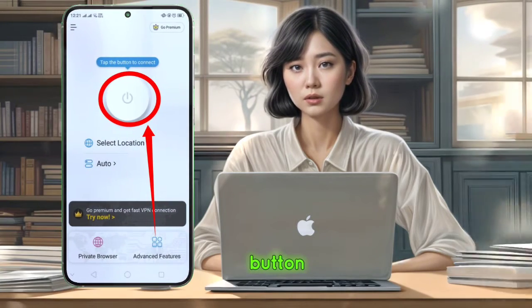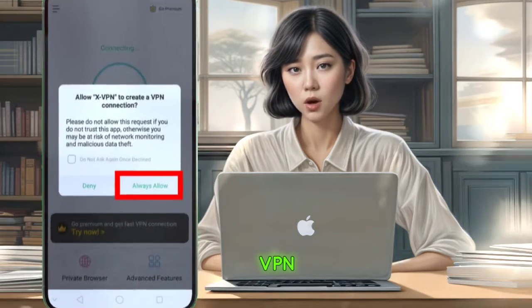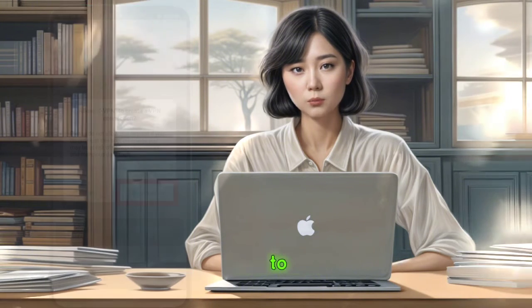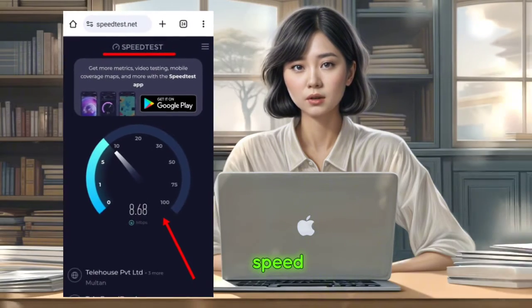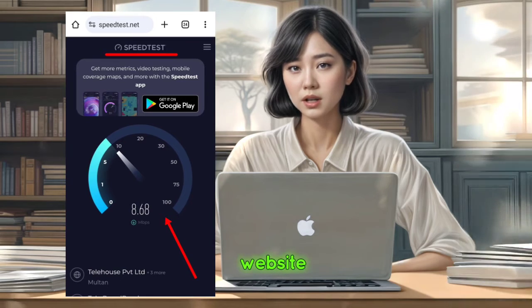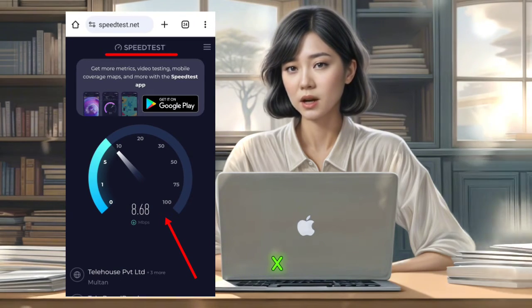Step 6. Connect to the VPN. Simply click on the Start button. Allow XVPN when prompted, and you're connected to the magic of XVPN. Step 7. Test the speed. Head to a speed test website and check the performance of XVPN.